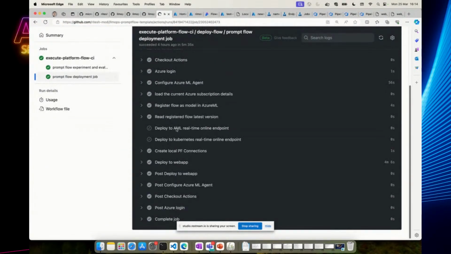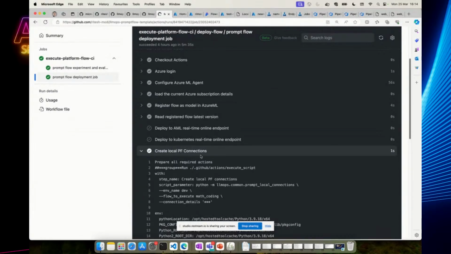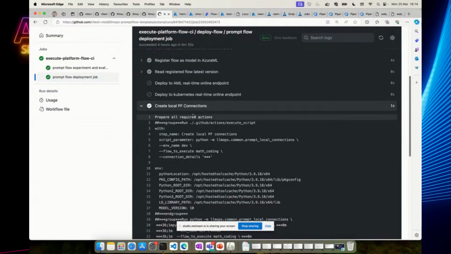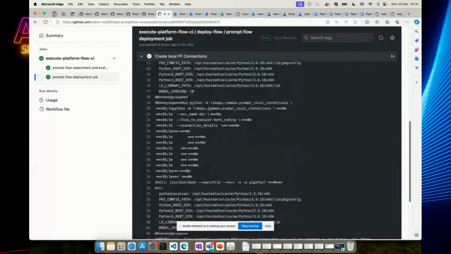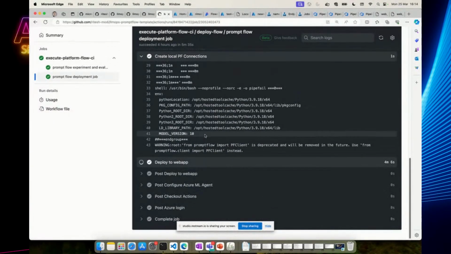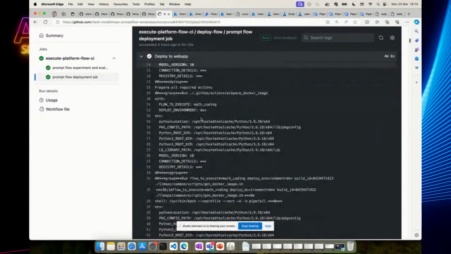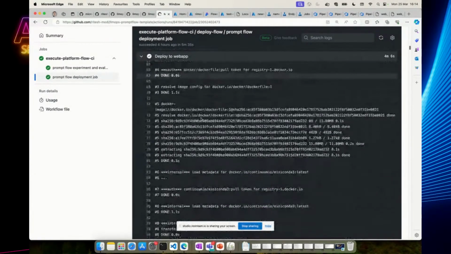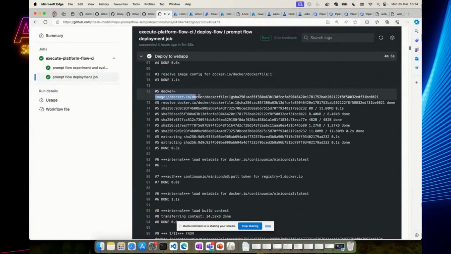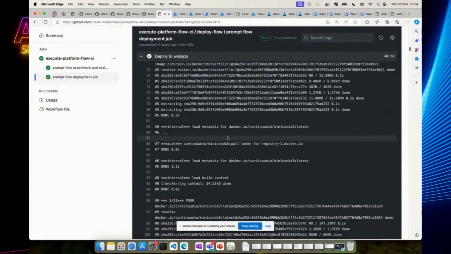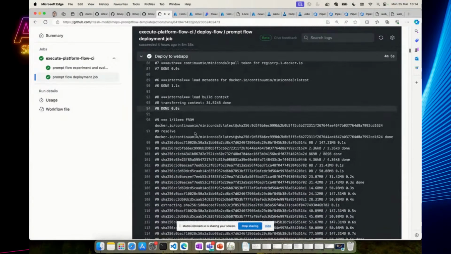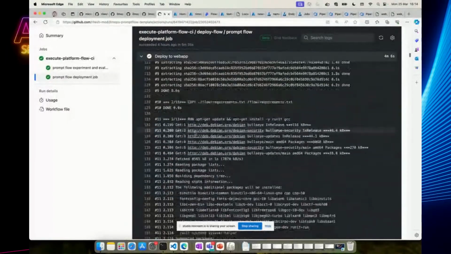You're no more using AML, but you're using local PF connections and you're using deploy to web app. And how does that work? So first, you make sure that you are able to generate the Docker image. For generating a Docker image, you go through a process: you download the base image, you run your requirements, whatever is required for your flow, and then make sure you put all the dependencies into it.